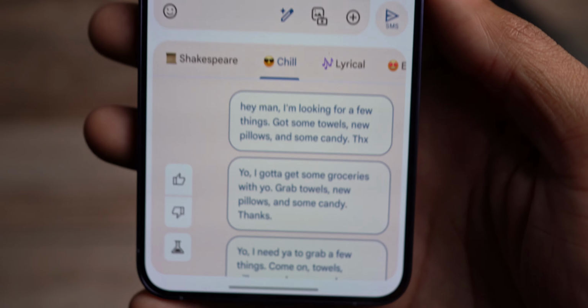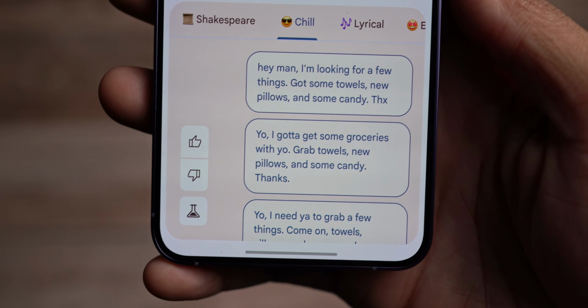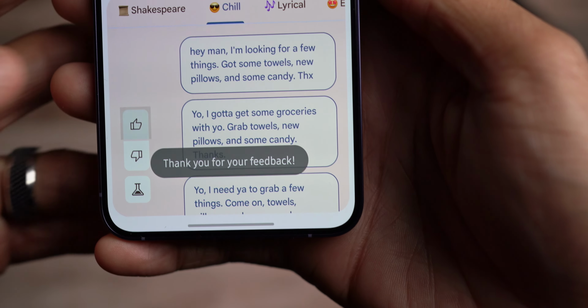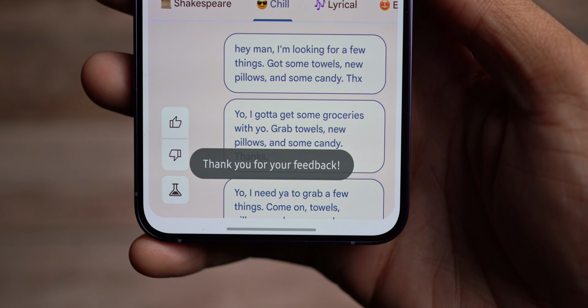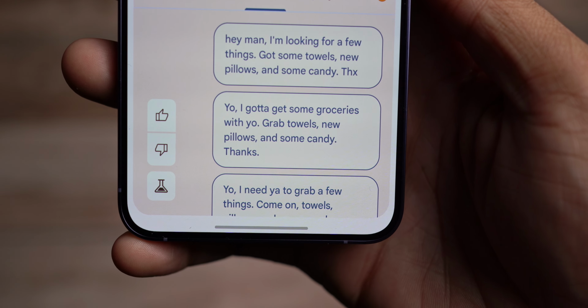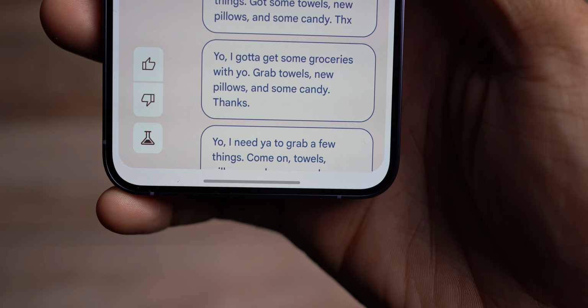And notice it doesn't take too long for the AI to generate new phrases. So I also like the speediness of this. So real nice. I'm giving it a thumbs up. "Hey man, I'm looking for a few things. Got some towels, new pillows, and some candy. Thanks." Okay. "Hey, yo, I got get some groceries with yo."